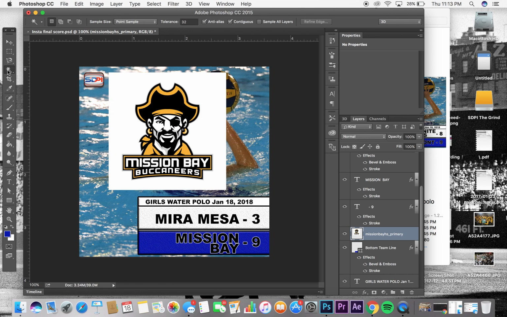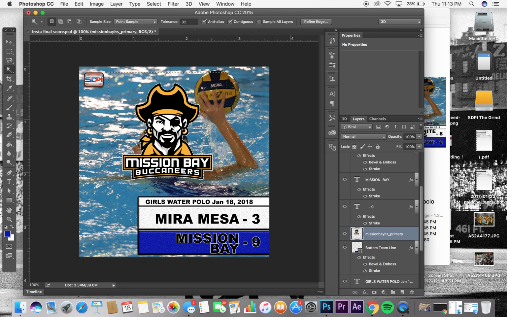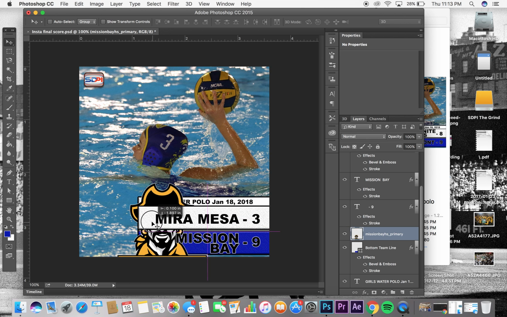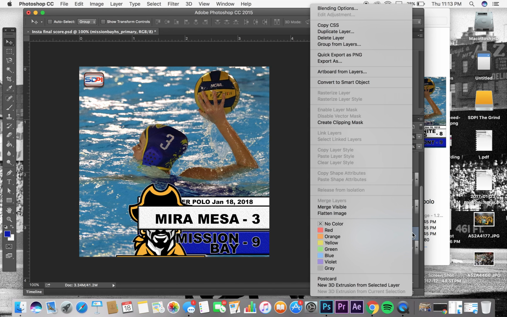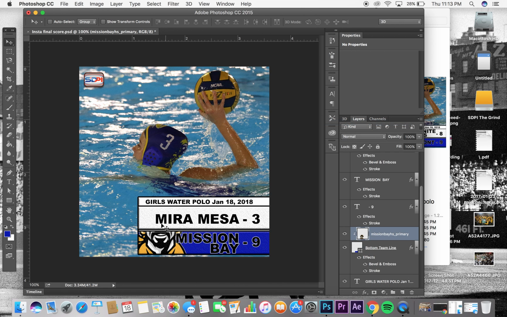Then come back over here to this tool so that you can select all of the white, and then I'm going to hit delete. It's that simple. Go back to the arrow tool. You're going to get Mission Bay lined up, and then you'll either right click or two fingers down, create clipping mask. So that way it kind of disappears, or it's only where the bottom team bar is.